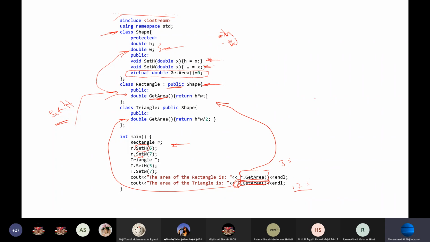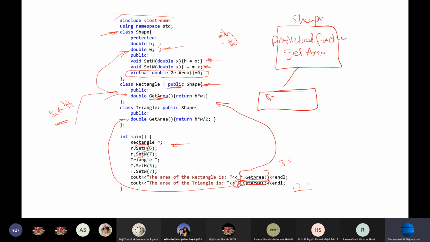So in general, to summarize everything, I have class shape, the superclass, which defines a virtual or pure virtual function that we called get area, that all the derived classes, for example rectangle, should define. It should have get area with a definition. And I also have triangle, which also should define get area. This is simply the virtual function.